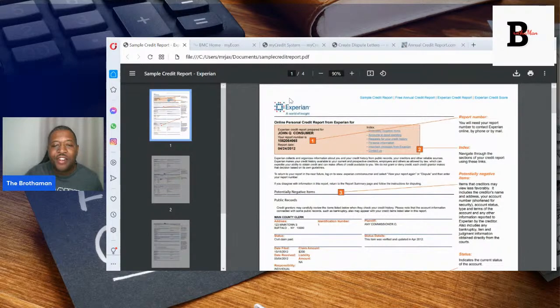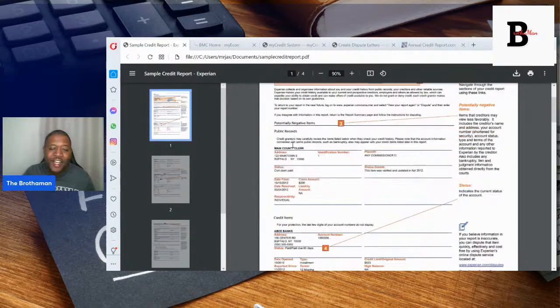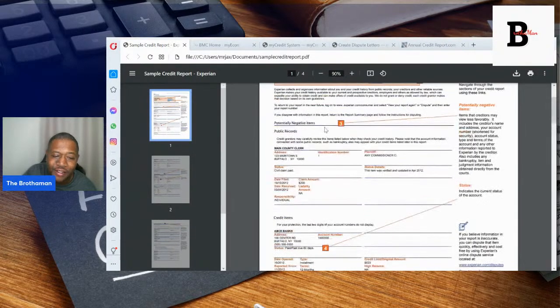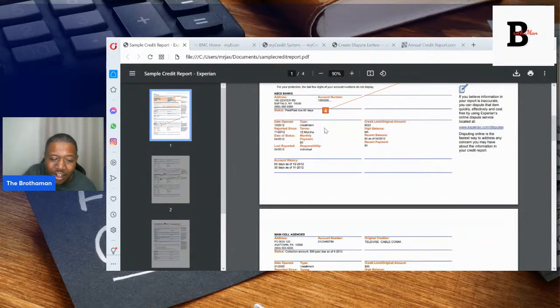So now the third step we're going to look at is how to identify errors. What we're going to identify here is two things: derogatory items and inaccurate personal data. So, potentially negative items. See right here, we've got three items we're going to be addressing in our verification letter. We're going to be disputing this. I believe it's a public record with the Maine County Clerk. That's from 2012. All these are from 2012, it looks like.